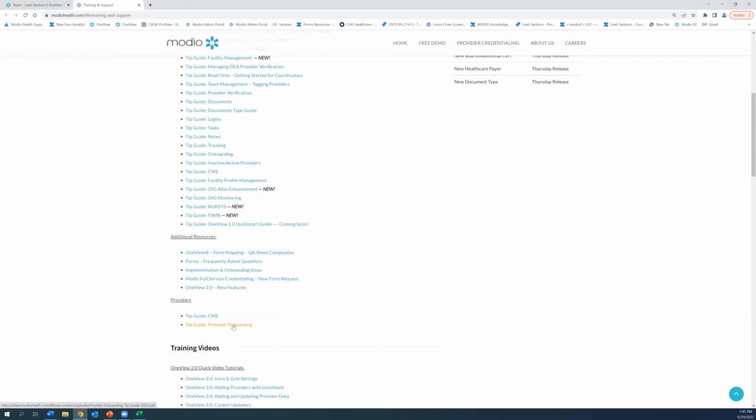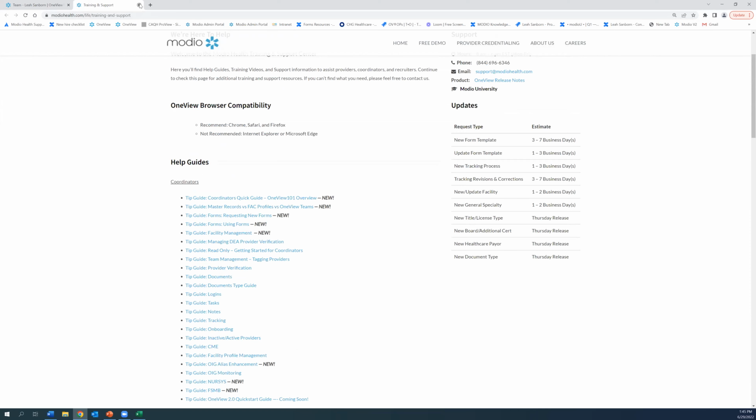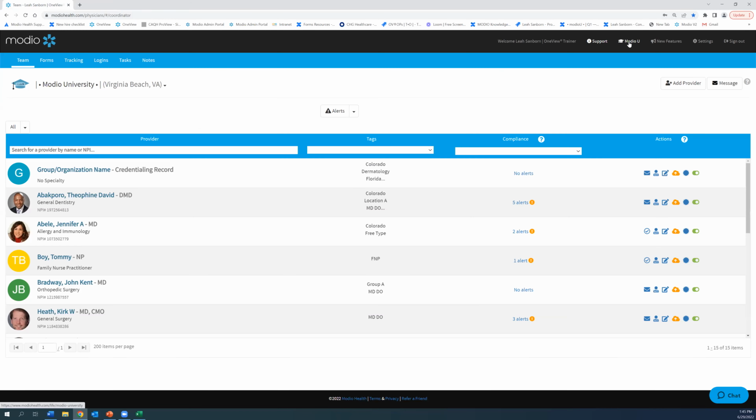And that's where you can see the screenshots and kind of workflow that your provider would go through. Whereas this onboarding is more geared towards coordinators. So what your workflow is, you can view that there. Super helpful. In addition, we do have our Modio U tab here.